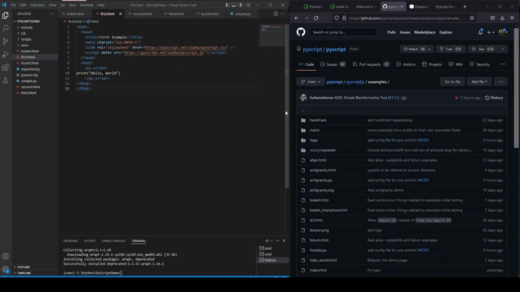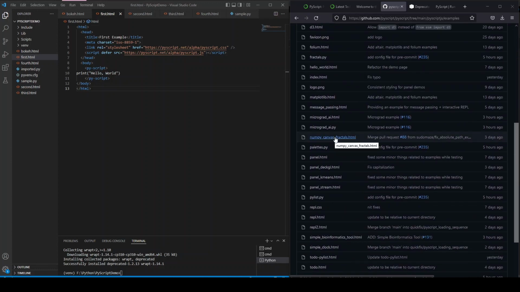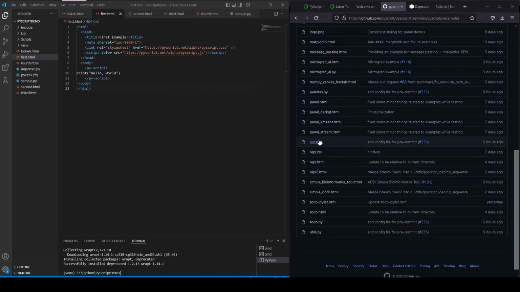So I'm at the GitHub repository of PyScript, and there are a hell of a lot of examples already available. You can just pretty much copy paste all of them, and most of them do appear to be running. You just have to copy paste the HTML file into Visual Studio Code, and you can actually run and see the outputs. You don't even have to type out a program to see how PyScript is in action.